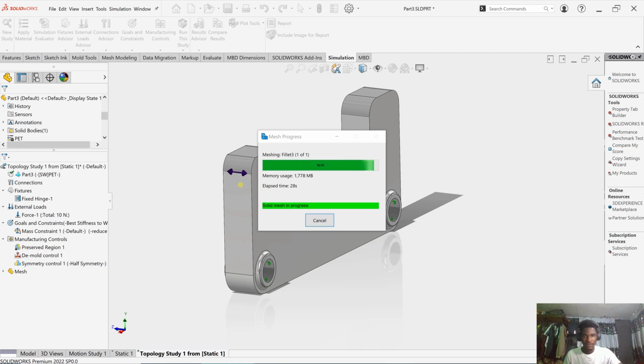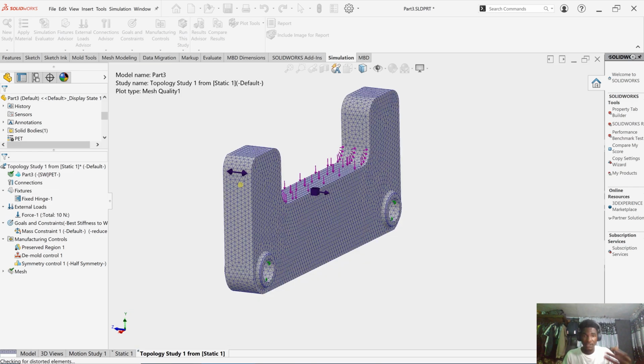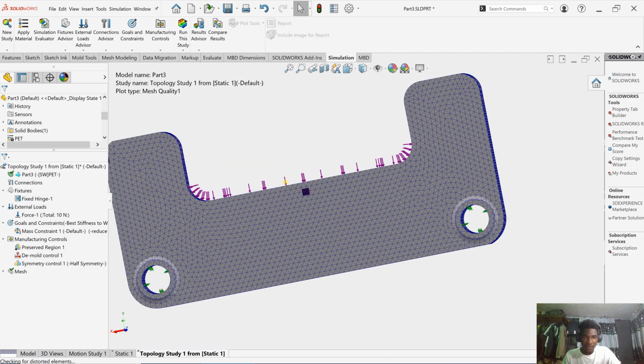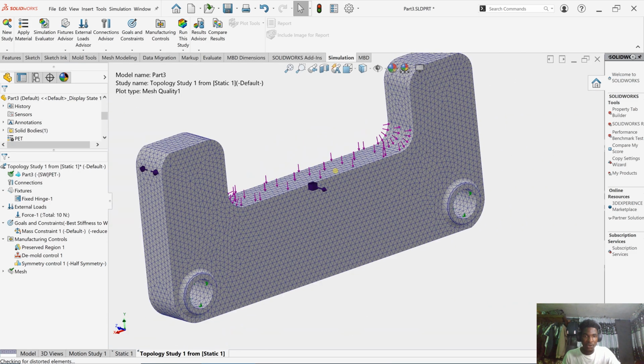Okay, everything seems to be running smoothly. Solid mesh in progress. Yeah, so SolidWorks is done generating the mesh, so you can have a look at it. If you feel like the mesh is too coarse, you can generate a much finer mesh. But like I said, the higher the quality of the mesh, the more computation time you're gonna take. So after generating your mesh, now you can just go ahead and run the study.